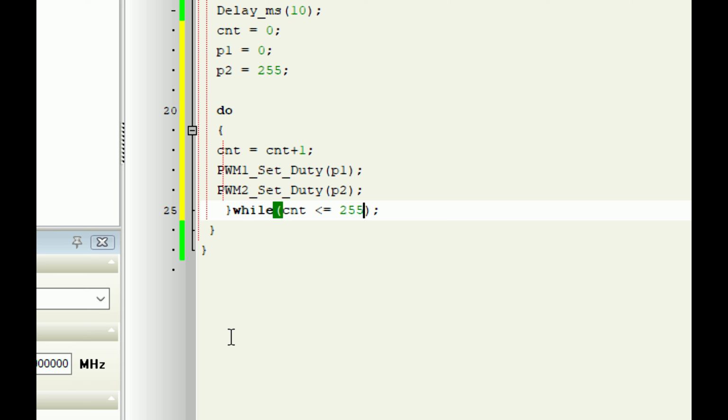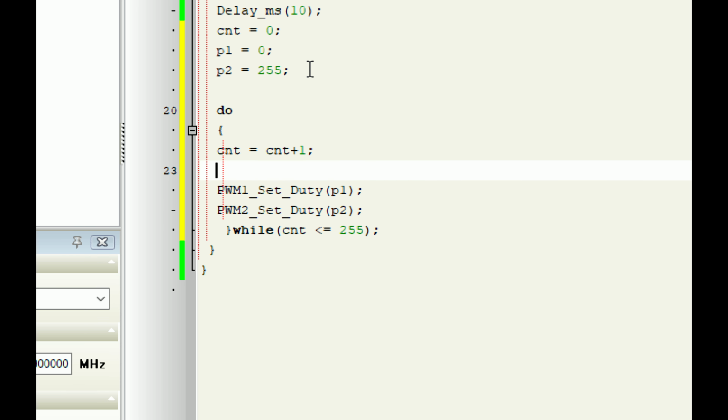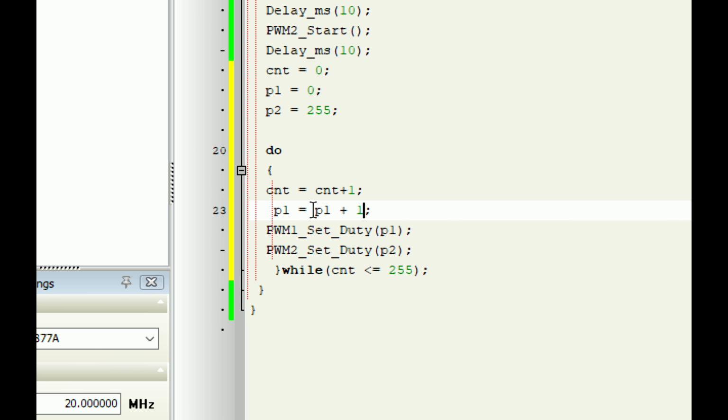So that's perfect. The counter is less than or equal, so it will keep repeating the loop until the counter reaches 255. This is 0 by default. So we copy it here. P1 is equal to P1 plus 1, so it will keep on increasing.